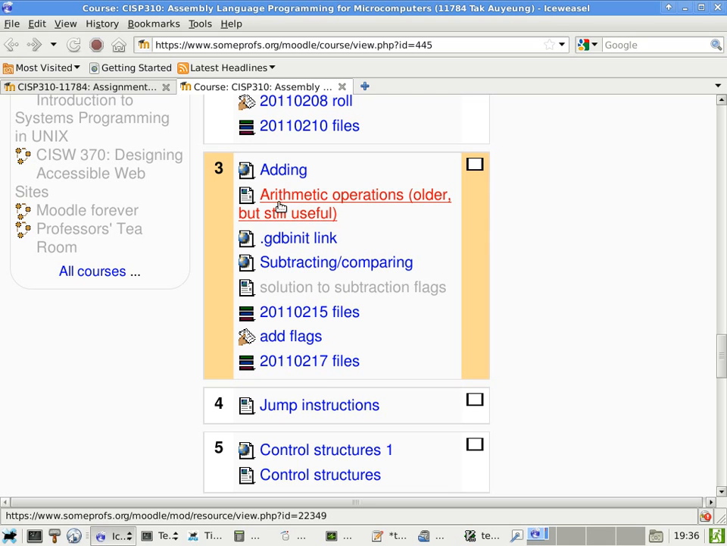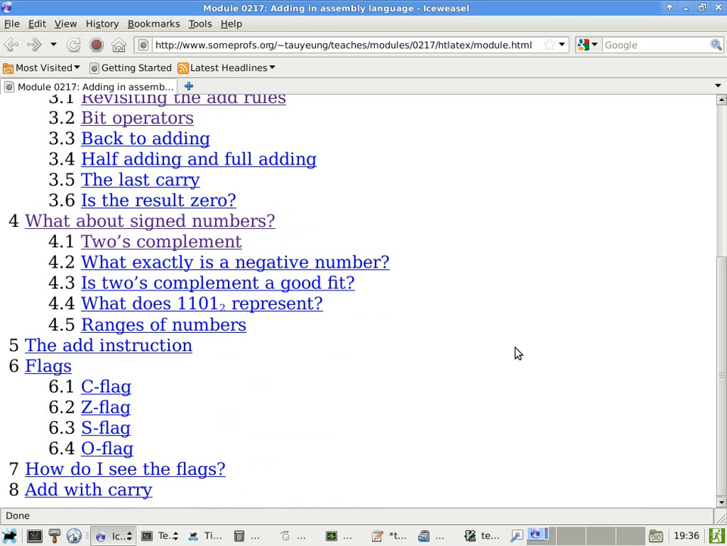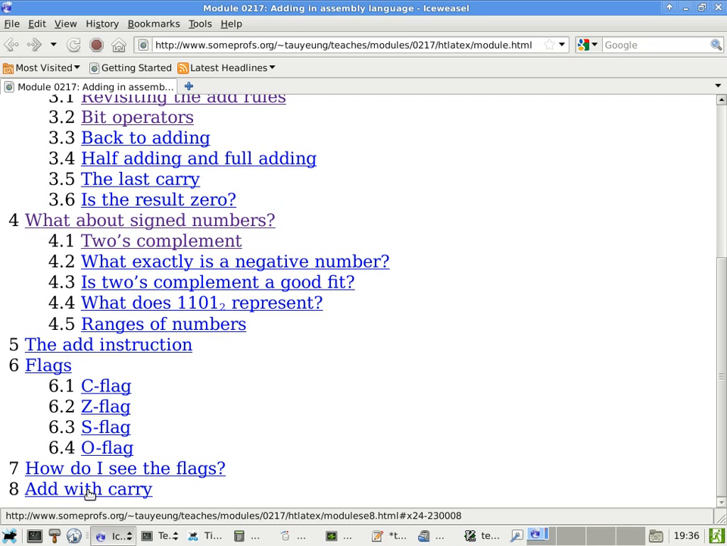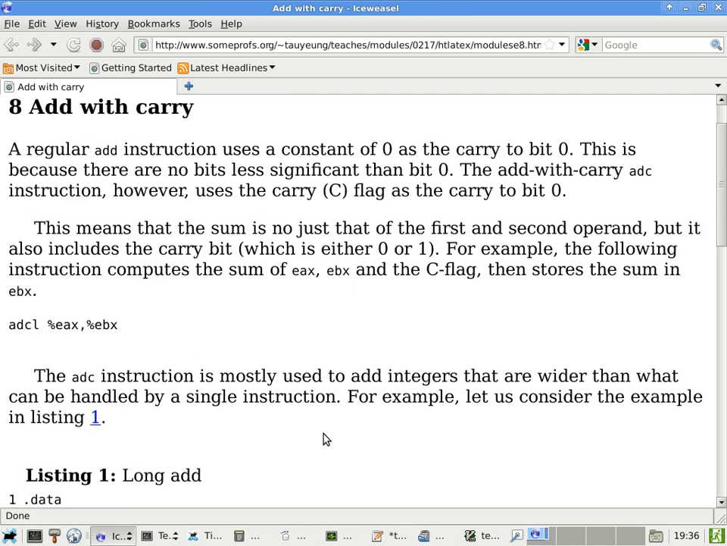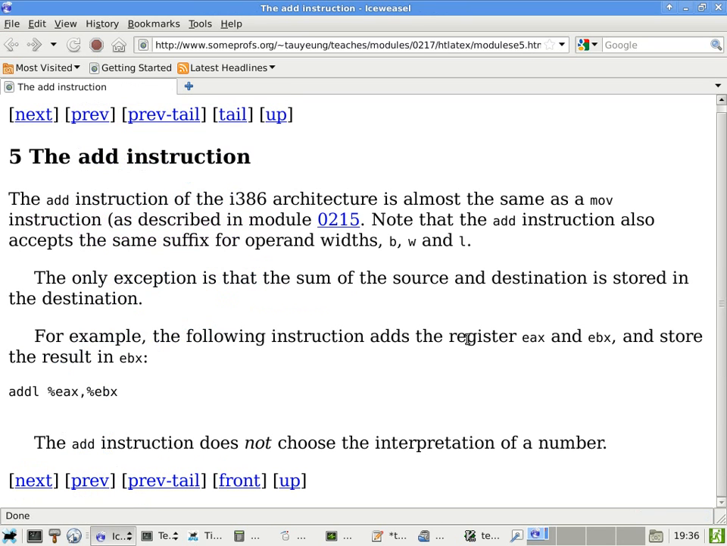Okay, so this time we're still in this particular slide. I think we're still talking about adding, and then we have all these flags determined. How do we see the flags? Add with carry is the last topic that we have not finished, as of last week. We have an add instruction. Let us just backtrack a little bit to the add instruction here.